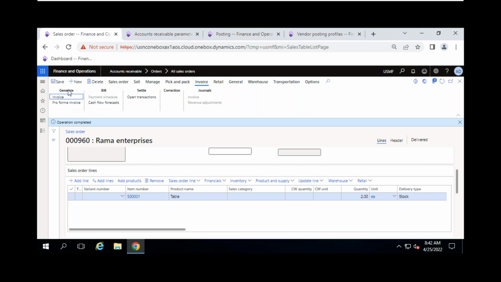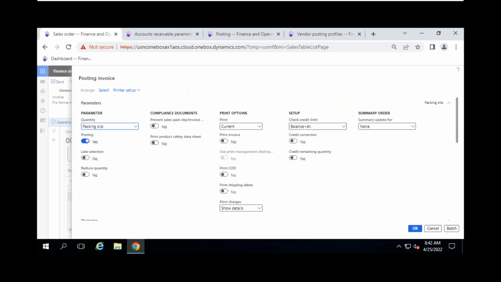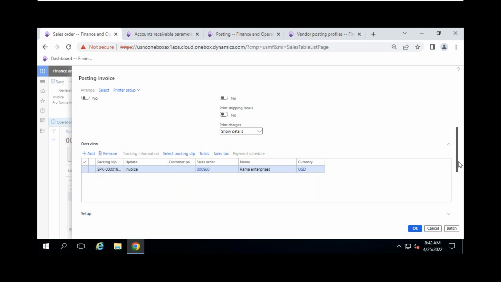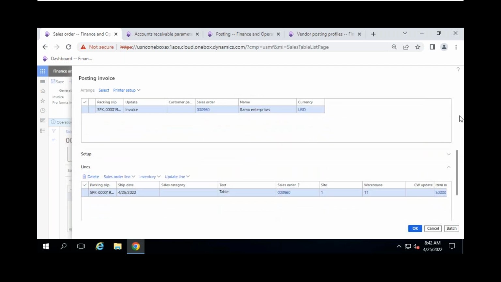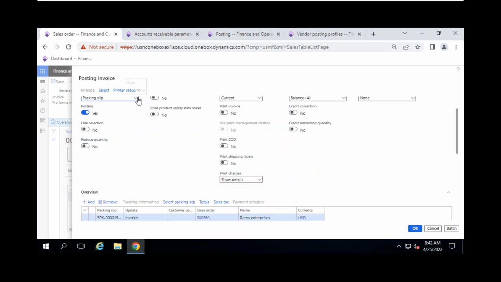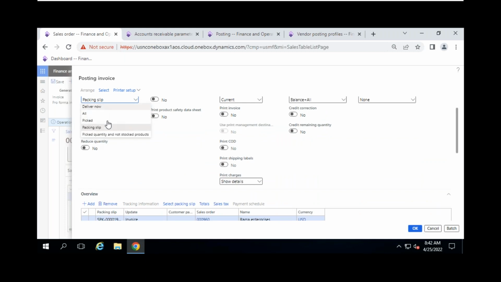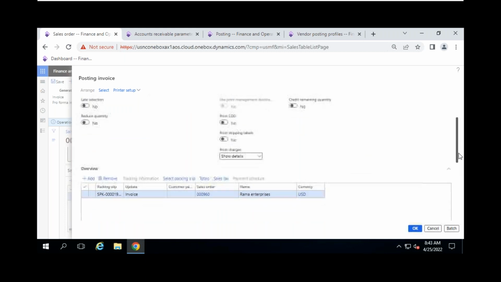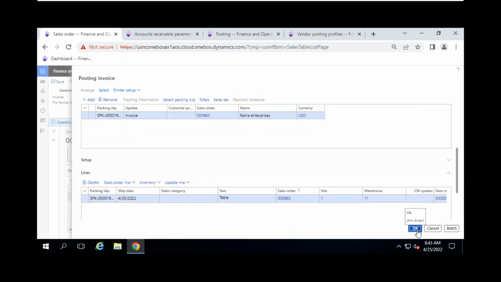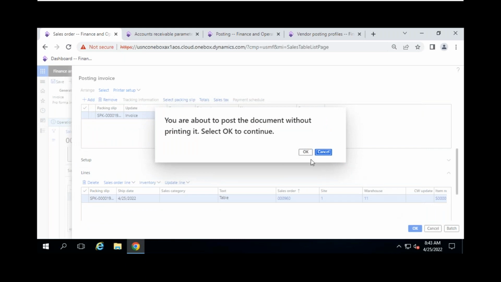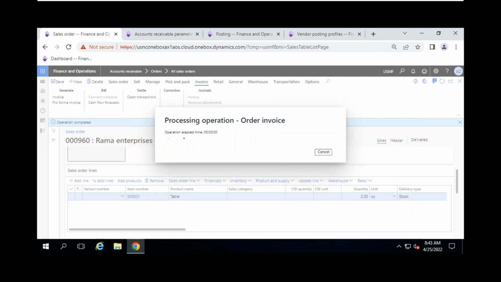Invoice tab, generate invoice, invoice button. So I'm selecting the packing slip. Automatically the line details are displayed. Otherwise you can select all here. What are all these things? It is logistics, trade and logistics. A lot of discussion will happen in trade and logistics. I'm clicking OK. Click OK. It tells me I am generating without printing. In a real time scenario, it should be printed to the printers.